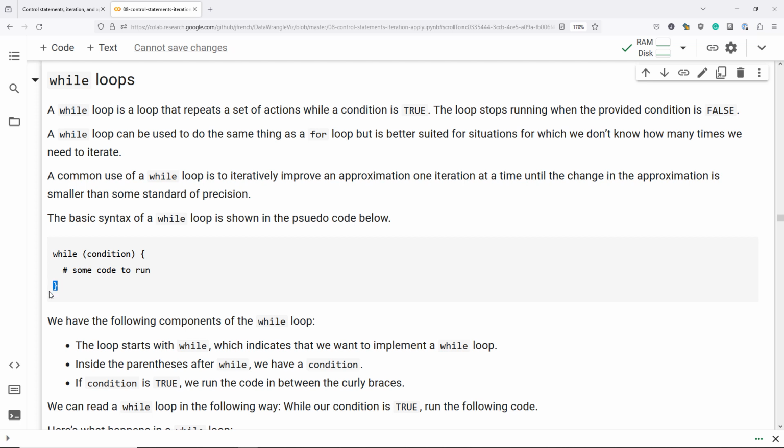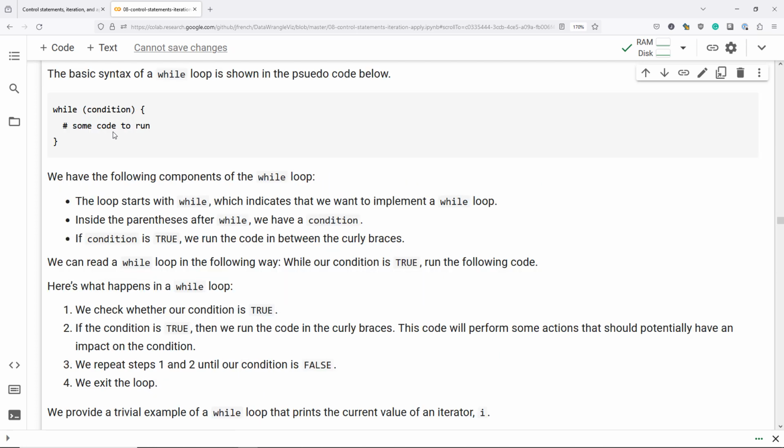And a really simple way of thinking about a while loop is that while our condition is true, run the following code. However, that previous explanation may cause you to miss a very important aspect of a while loop. We don't simply run the code inside the curly braces one time, but we keep running it again and again and again as long as this condition is true.